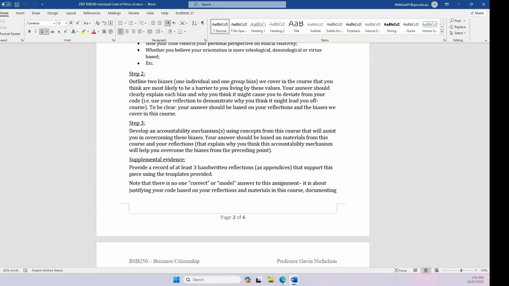That's the key to the 1,200 words. You're supposed to write us a paper outlining what you see as 3 key values that you want to adopt in your professional life. You want to outline 2 biases, one individual, one group, that you think might make you deviate from behaviour aligned with those values. And then you've got to think about what accountability mechanisms you might put in place to help you overcome those biases and act the way that you want to act. And you have 1,200 words to do that.